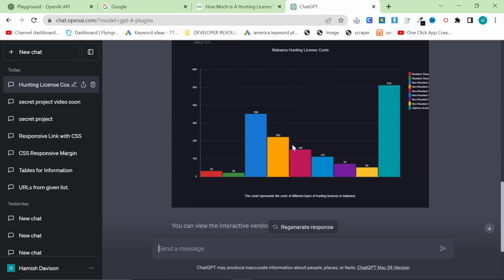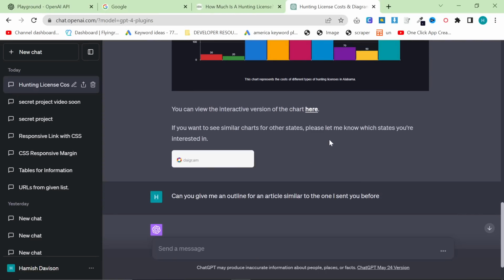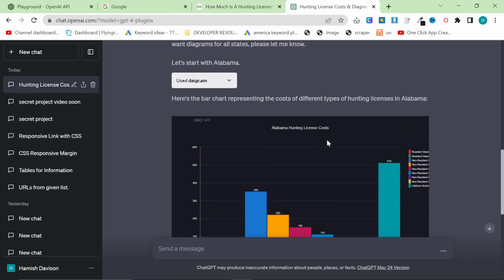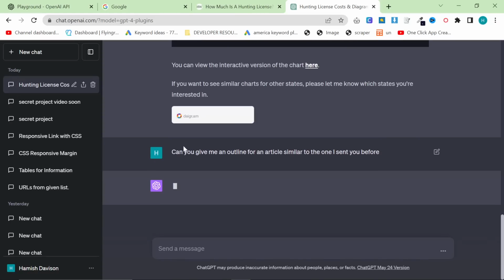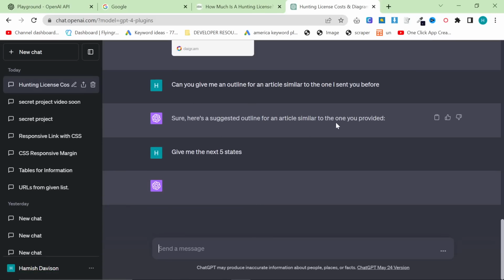And basically, what you can do is now you can say, can you give me an outline for an article similar to the one I sent you before? So what you would do is, first of all, you would repeat this process for each state, or you would just say, give me the next 10 states, give me the next 10. Let's do that. Give me the next 5 states. So let's just see if it understands that.